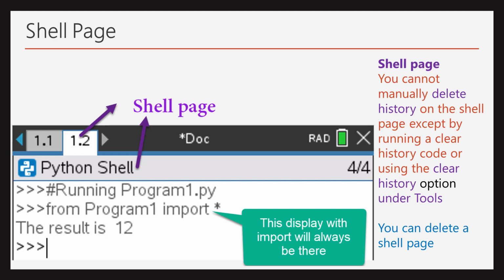So you can clear the history, but to clear the history, you can't use the delete option. You have to actually use the menu and do clear history, or you can use the TI system import module at the beginning, and then every time you run a program, you just say please clear the history. That's another way of doing it. Now when you run a program, the first line you will see would be the name of the program with the extension .py. The second line would be the name of the program with the import, and after that, anything that you want displayed you would probably use the print command, and it will display the result. So that would always be what your shell page would look like.